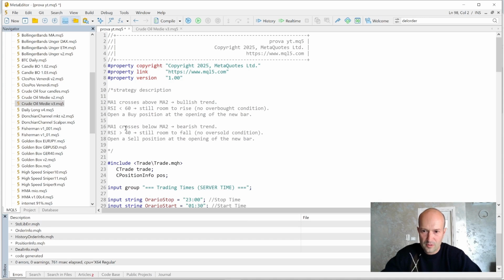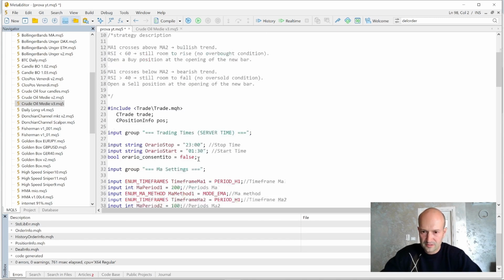And we do the opposite when we need to make a sell, so we have the crossover. For the sell, when the fast moving average crosses below the slow one.